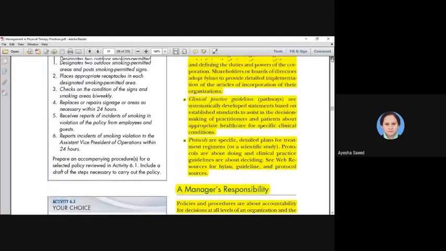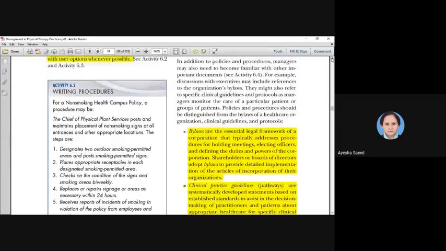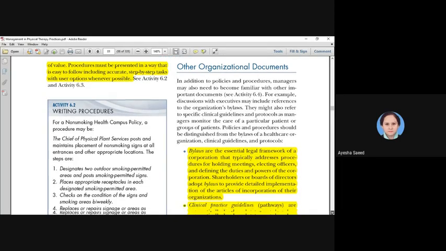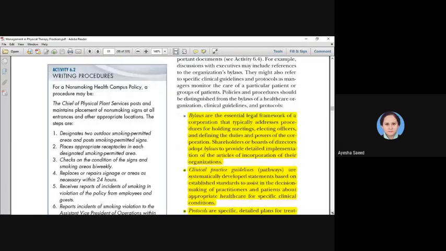Now let's see what other important documents are made in an organization. In addition to the policies and procedures, managers also need to become familiar with other important documents. For example, discussions with executives may include references to the organizational bylaws. What are bylaws? They are the essential legal framework of a corporation that typically addresses procedure for holding meetings, electing officers, defining the duties and powers of corporation.